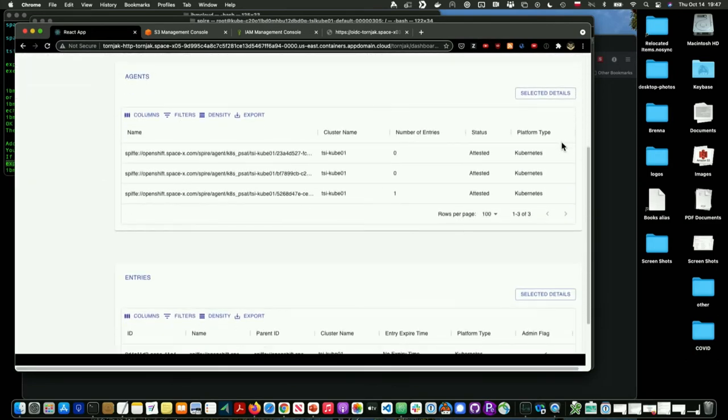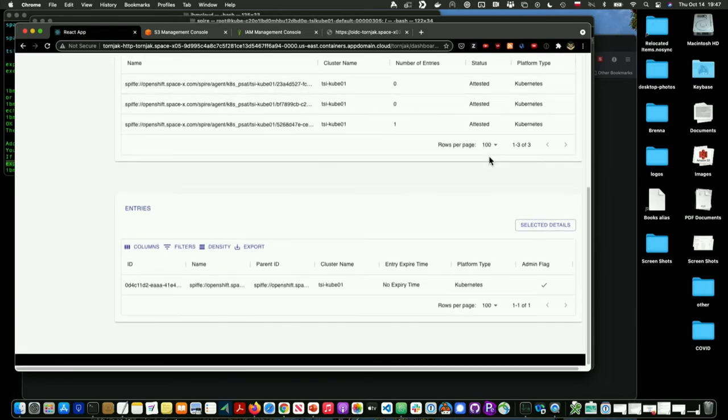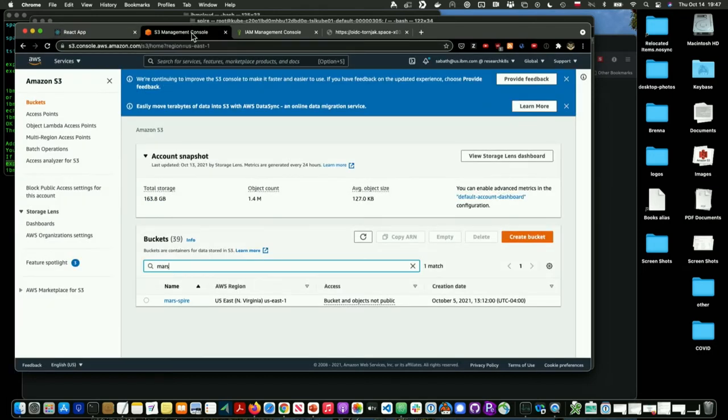Right here, details, and here we go. We have 3 nodes with 3 different agents. They are all attested, you can see here. Let's look at the entries. So there is one entry here. This is the workload registrar that automates the entries for all the workloads that would be created here. Okay, so before I show the demo on how we create the workloads and get the access, let me just show you quickly what we've done on the Amazon side.